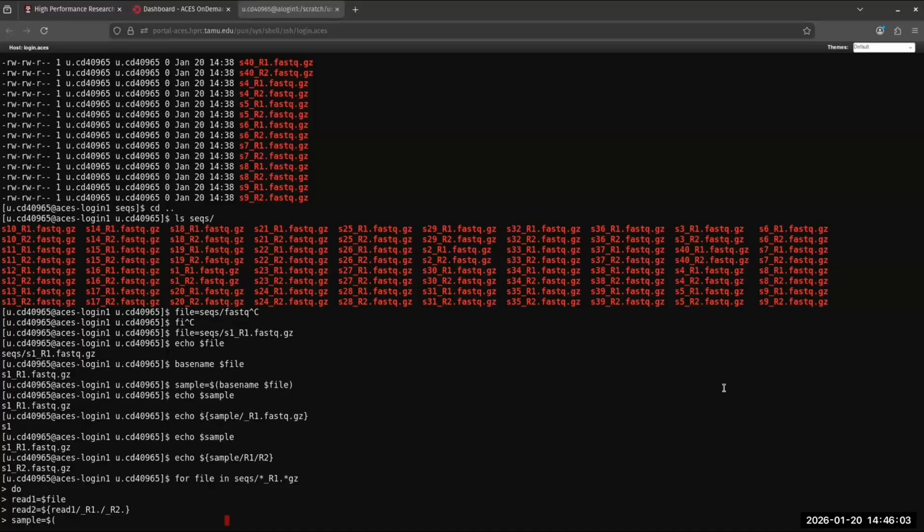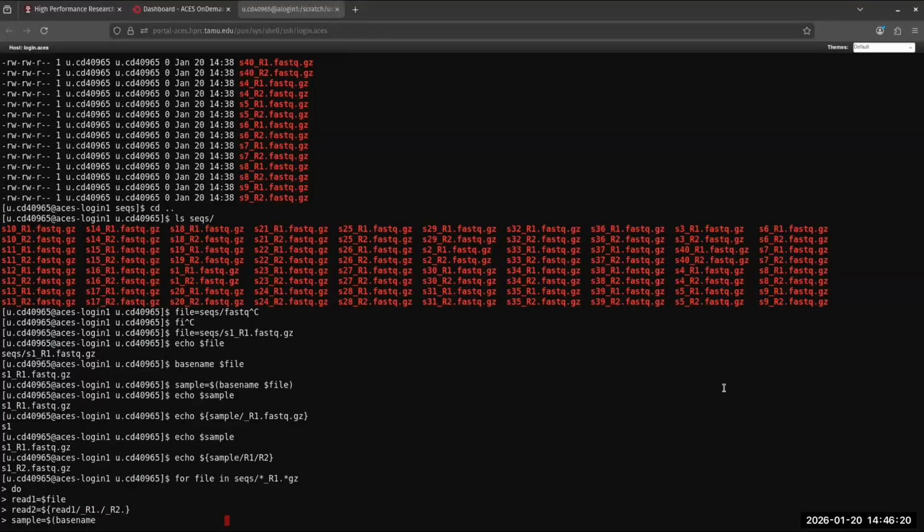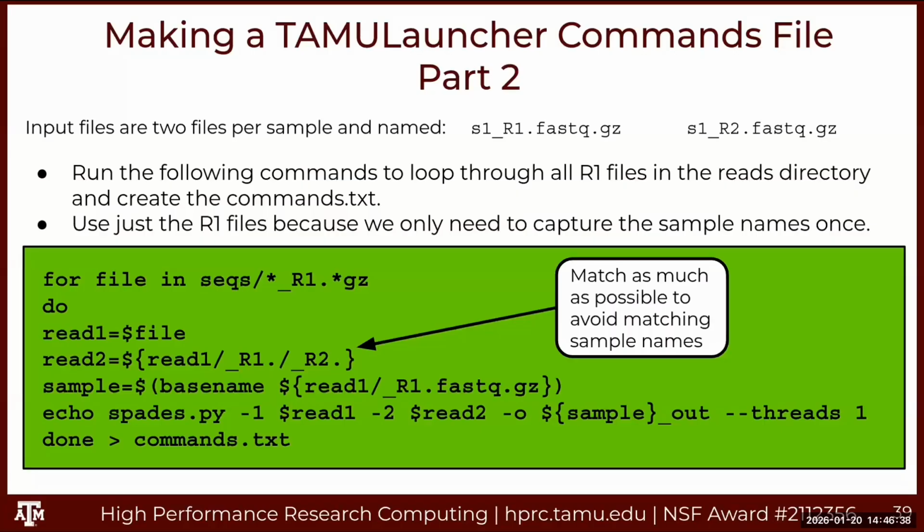So it is important to know when to use parentheses and when to use braces. Parentheses is for running a command and capturing the output of that command. Braces is for manipulating the variable contents or the output of the variable contents. Actually, we've got both of those here on this line. All right. And then echo spades.